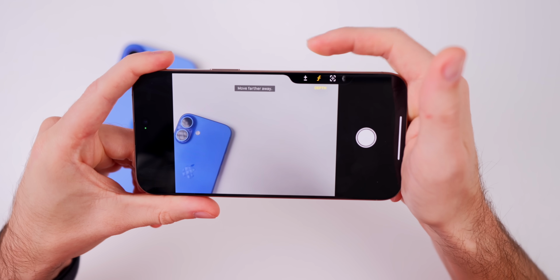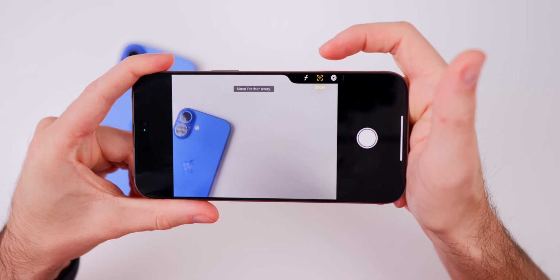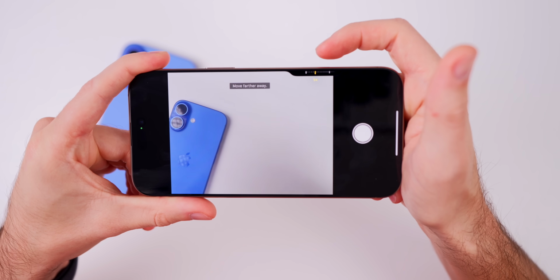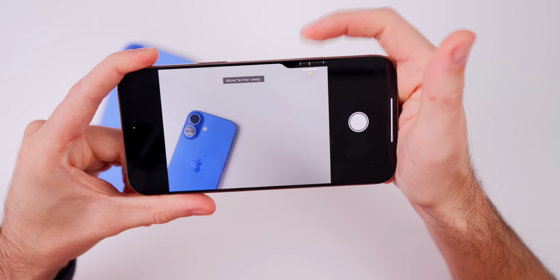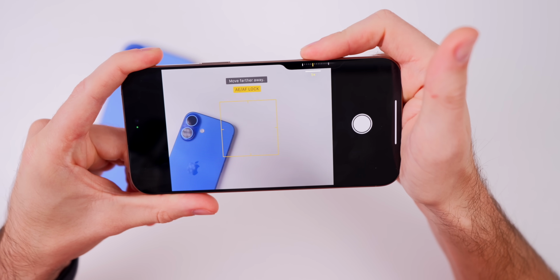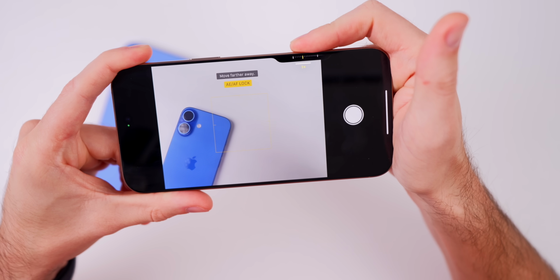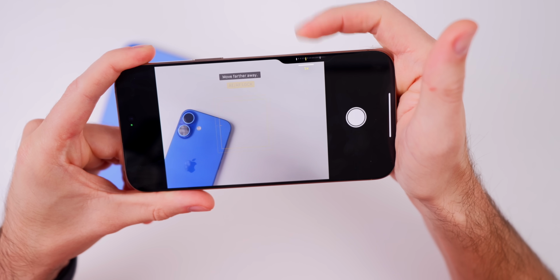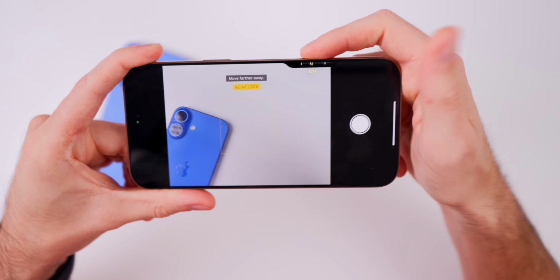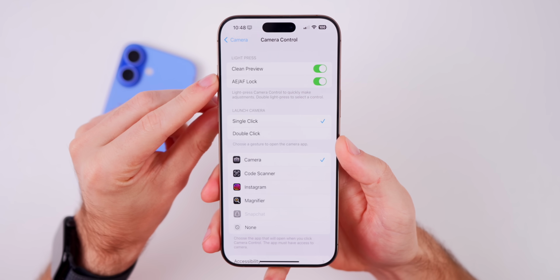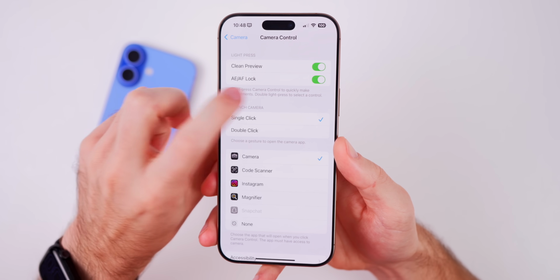And then also in the camera control, we now have the option to lock our exposure and our autofocus. So if you press and hold on the camera control button, that will lock the exposure and the autofocus, as you can see right there. I'm not clicking in, I'm just pressing in on this button and it will lock it, as you can see there. Now in the settings, you do need to have that turned on, as there is a new toggle here as well.